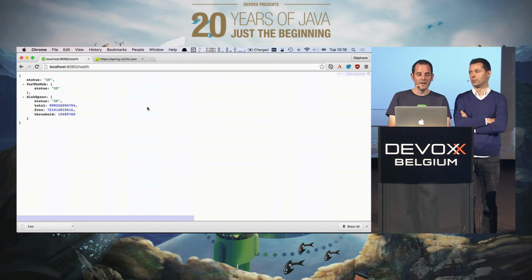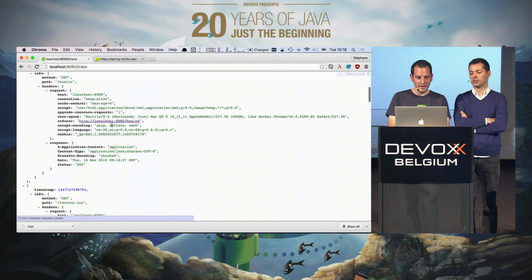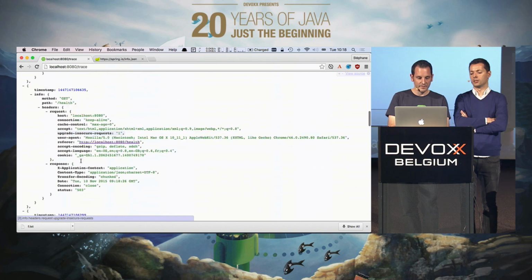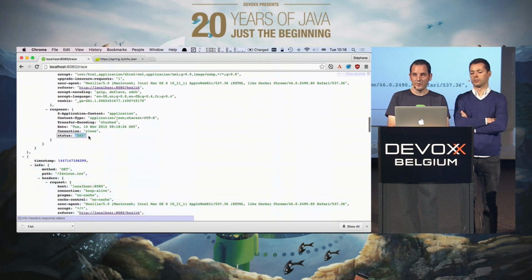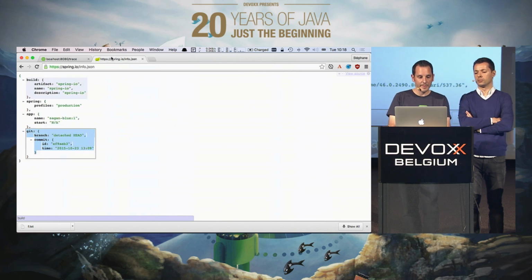Oh, random, right? And you've noticed that the status here has changed. And if you go on the trace endpoint, you'll see that the status code also will change accordingly. So it will be 503 if the application is down. So you can build command line tools that rely on that status code to whatever management system you have. It's just an HTTP GET, right? So you can integrate that in your own infrastructure very easily.